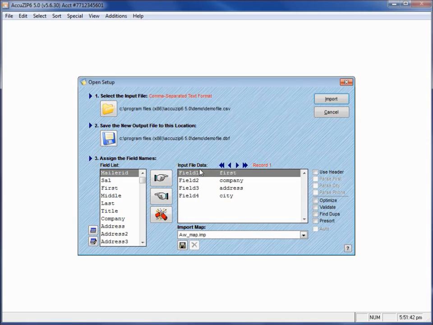Now, in the input file data section, the input file data is divided into 2 columns. The first column here, where you see fields 1 through 4, those are your field names that you're going to be assigning to your data. And the second column is the first record of your database. If I click on this right arrow button, this will allow me to advance from record to record in your file. I can hit this double arrow here to advance another 5 records.